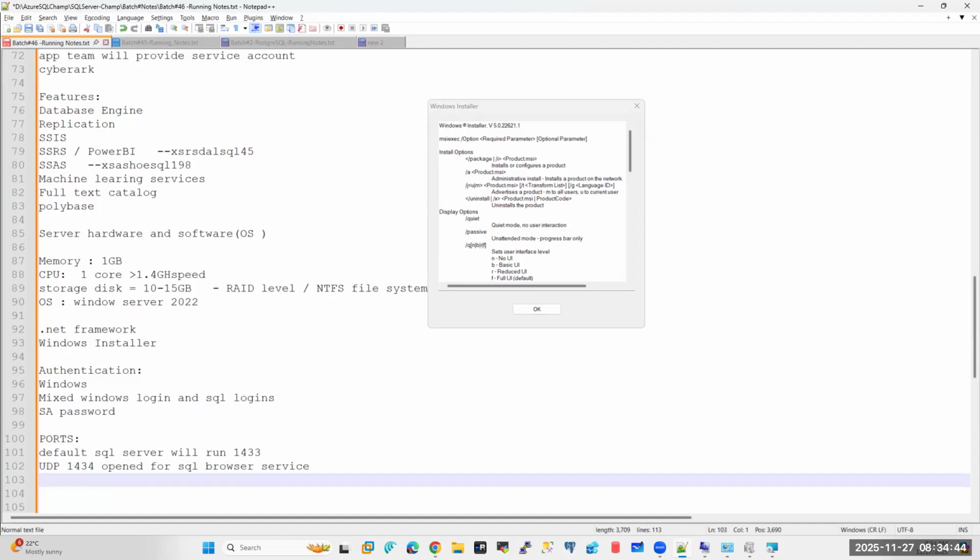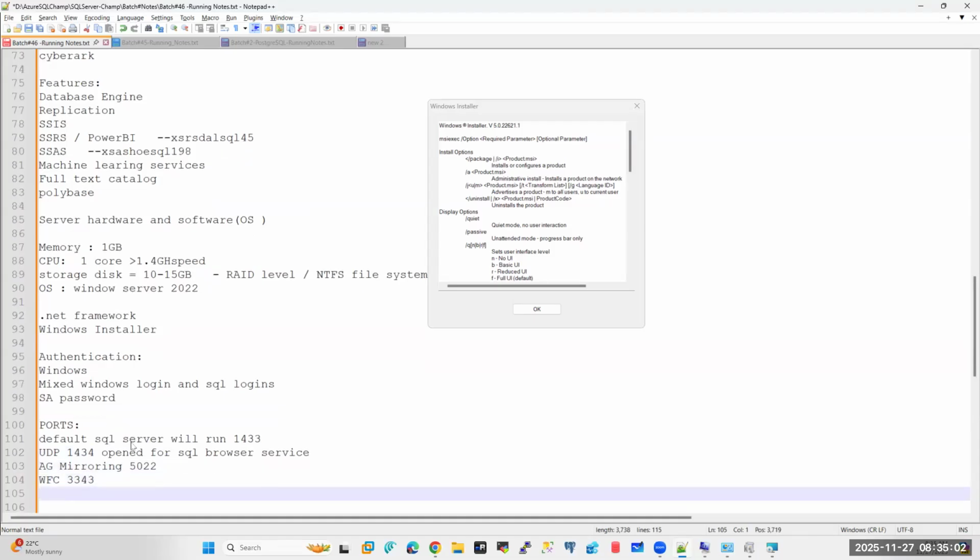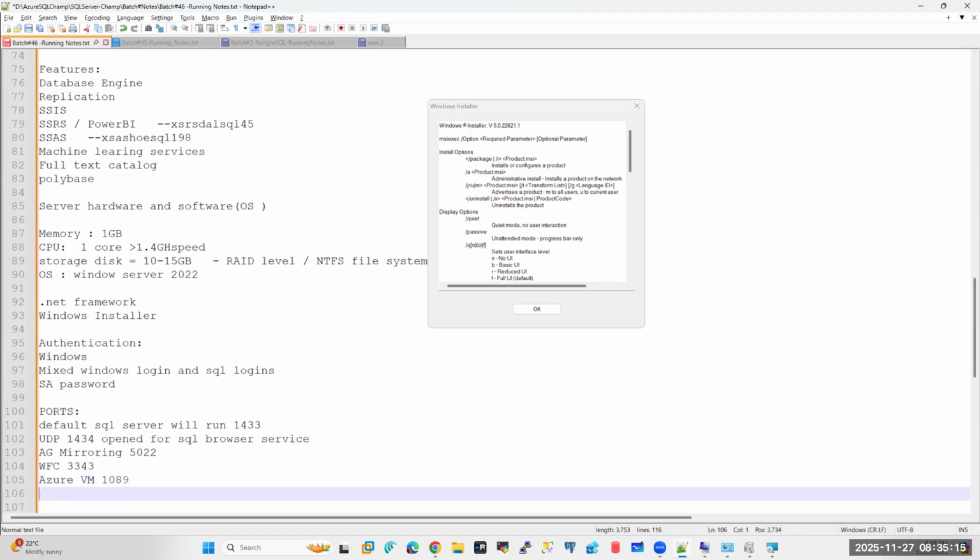And if you are going for high availability like AG or mirroring, you will use port number 5022. If you are using WFC, Windows Failover Cluster, port 3343. If you're using Azure VMs, port 1089. Only 1089, right? Yes, yes. And if you are using Linux servers, port 22 is the port number.